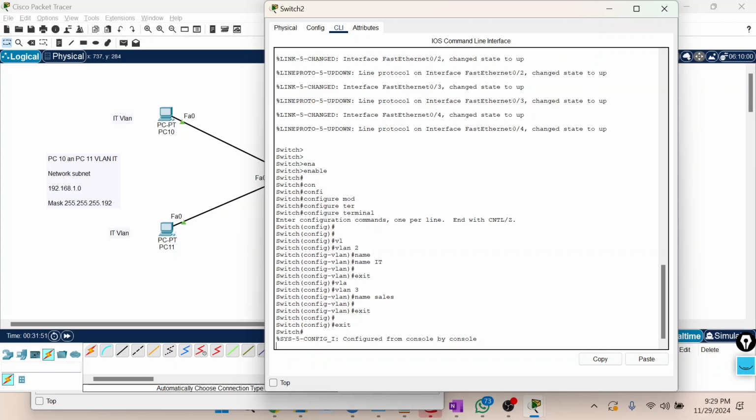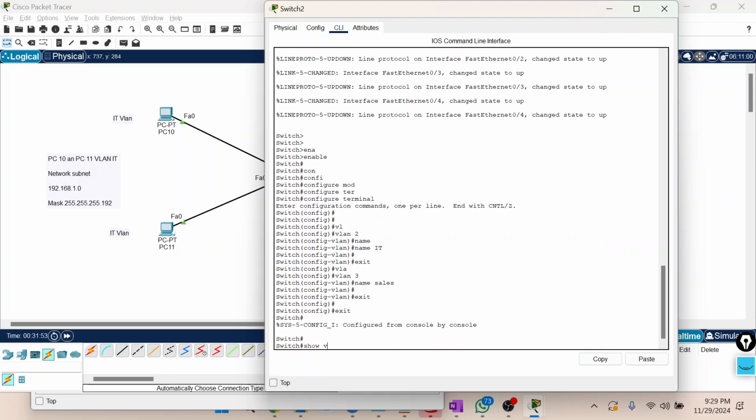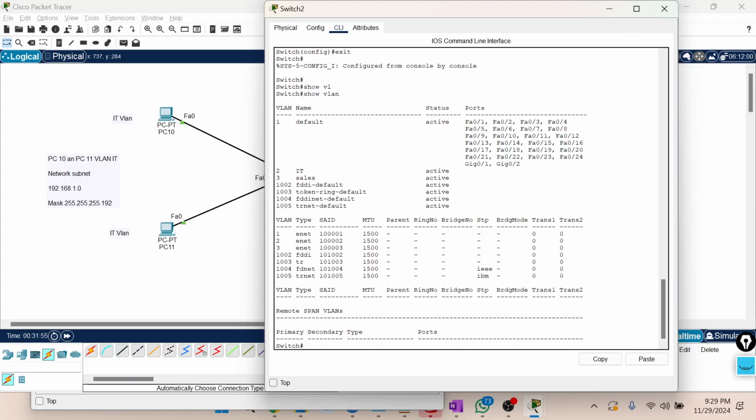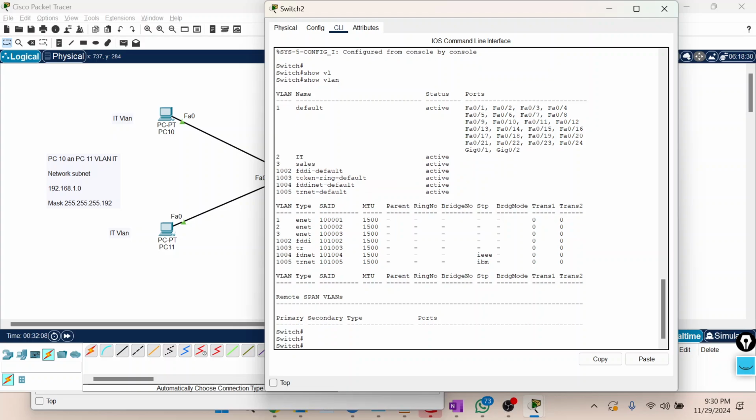How will you verify? You come again and show VLAN. You see, now we have two VLANs available, VLAN IT and VLAN sales, but you see there are no ports assigned to this VLAN. Now we need to assign ports. Now let me assign ports.